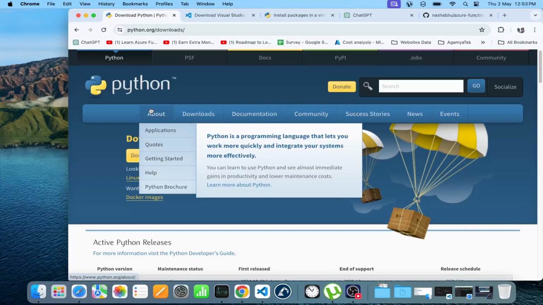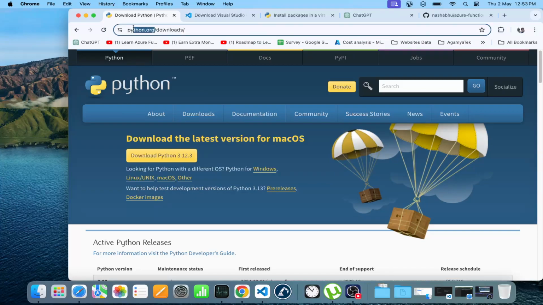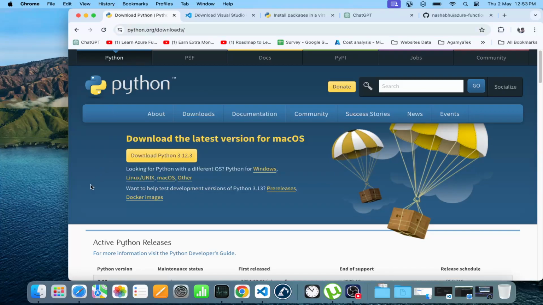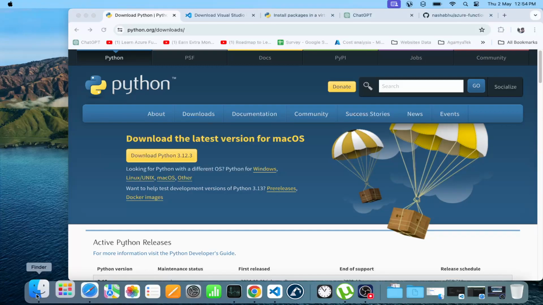Next, when you install Python from python.org, pip, the Python package manager, will come along with this Python. So no need to install pip separately.